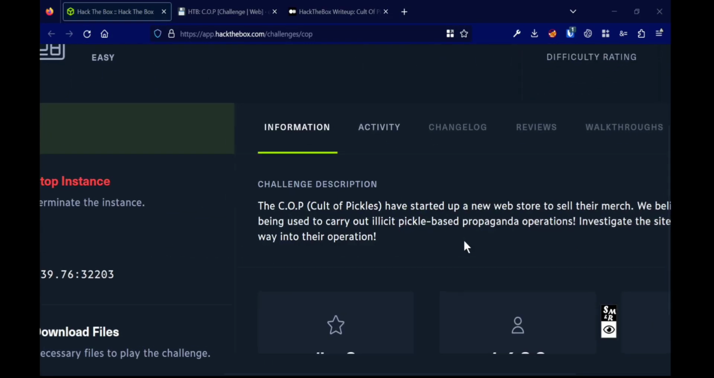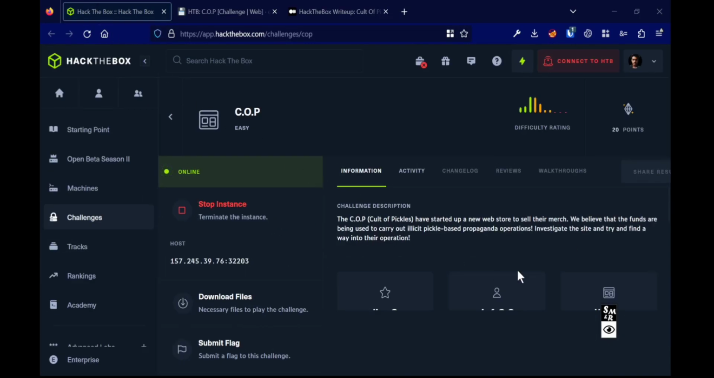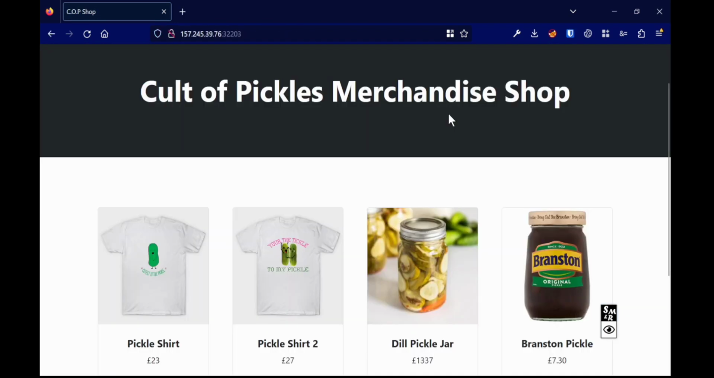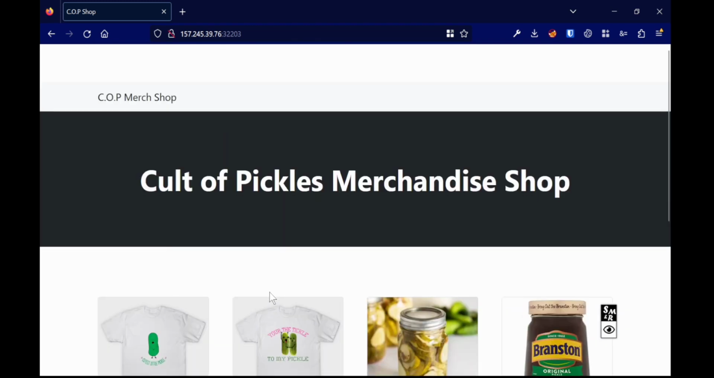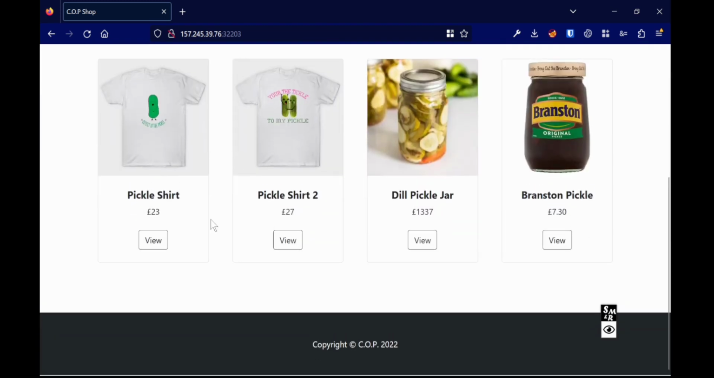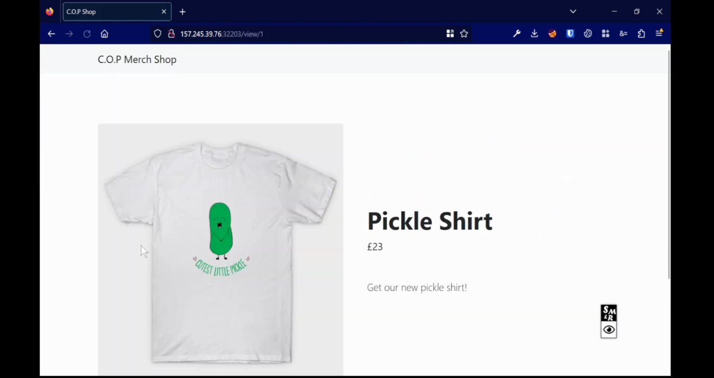Cult of Pickles, a Hack The Box web challenge. So let's spin up the machine and let's see. This is a basic site, just a home page, then view. Let's check the next item.